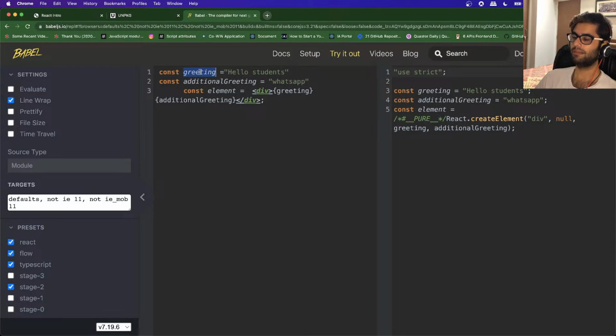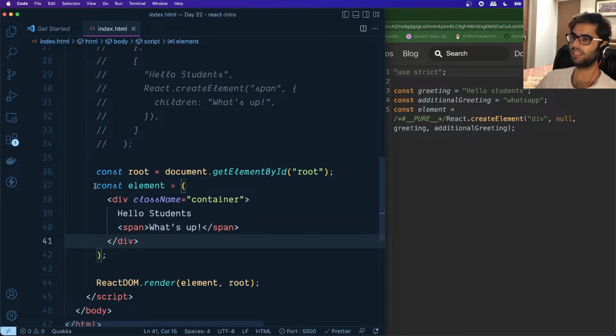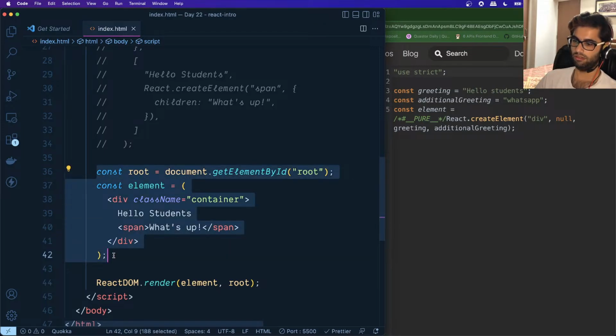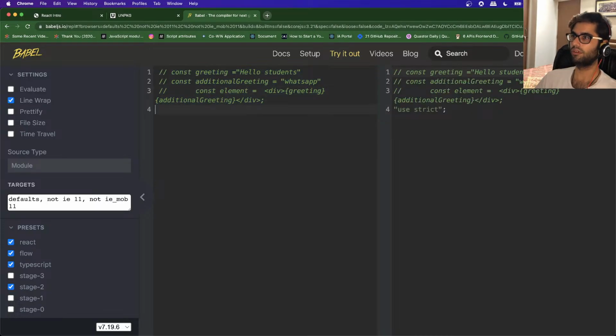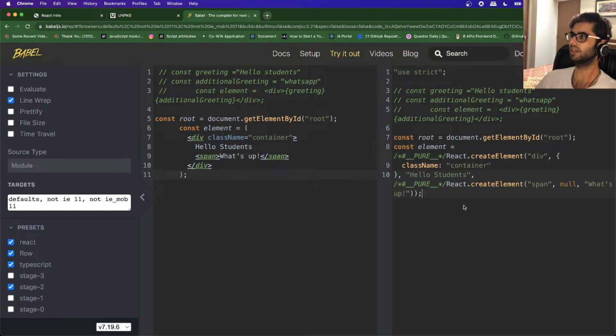So for example, we have this variable greeting, and then we have this additional greeting what's up, and then we have this element, right? We are just creating a div and passing these two values over here, and let me just paste this particular piece of code and see what is the result. Okay, I'll comment this out and paste this code, and you can see it's doing the same thing.